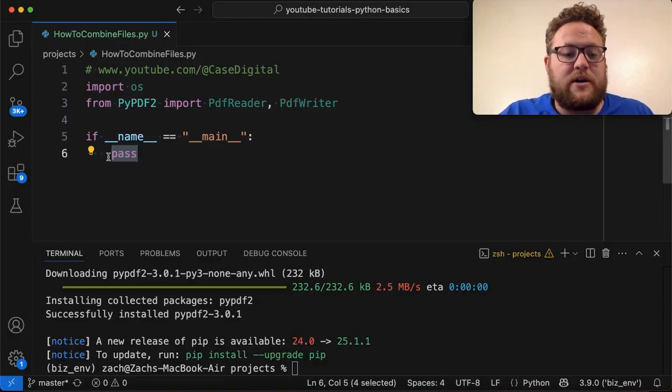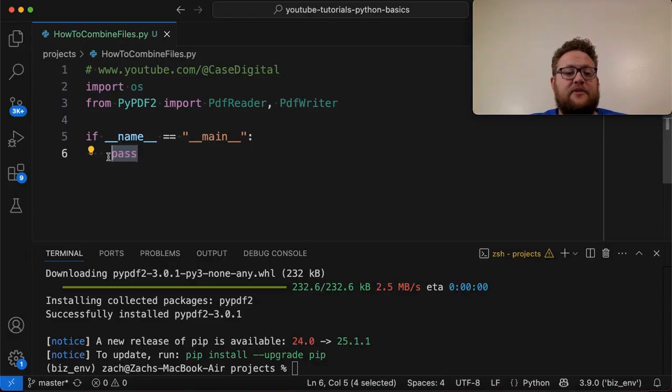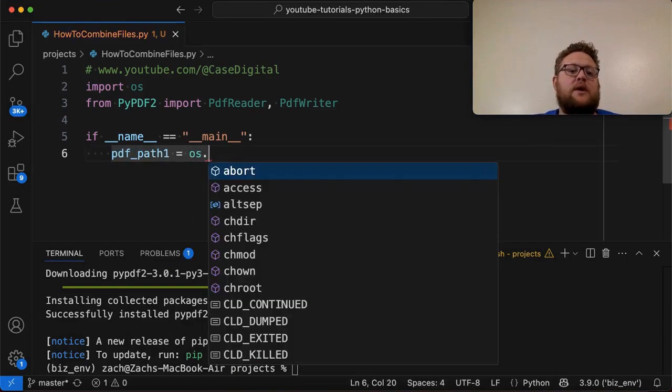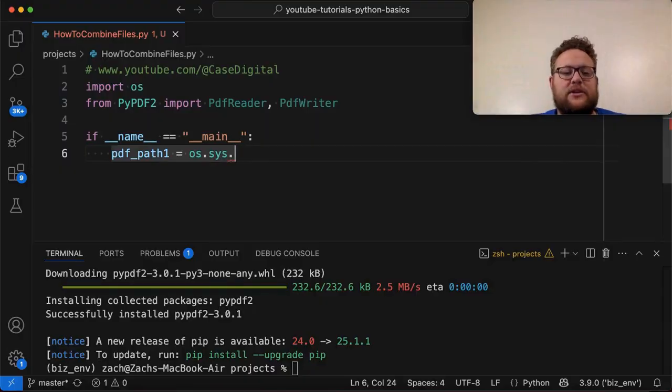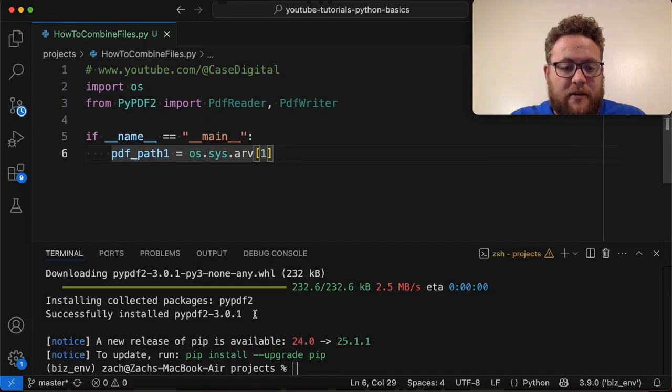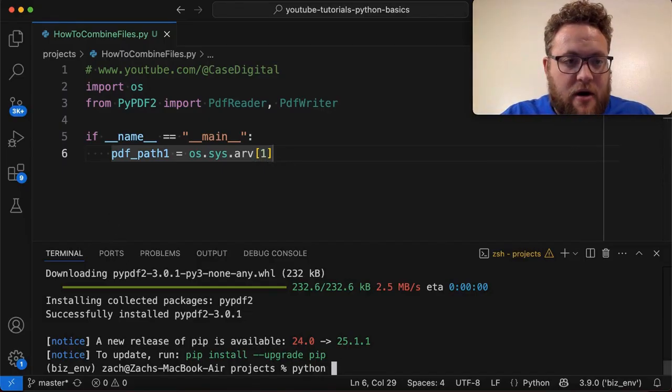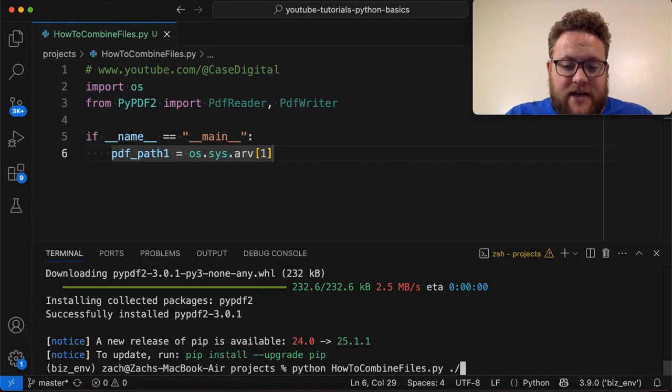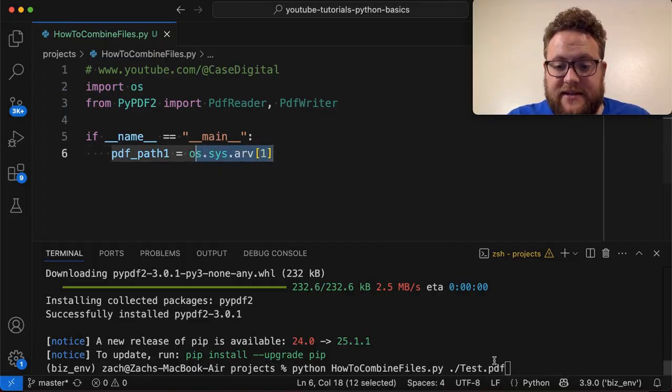So to do that, we're going to say that the first PDF, pdf_path_1, is going to be equal to sys.argv[1]. There are other ways to do this, but sometimes I just do this. This is going to give us the first command line argument. So when we type in, say, python how_to_combine_files.py and then /test.pdf, that's the first argument. This is essentially what this value means.